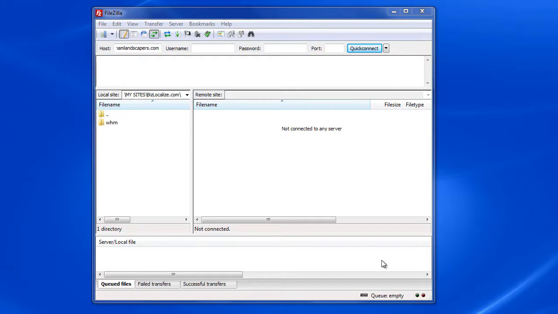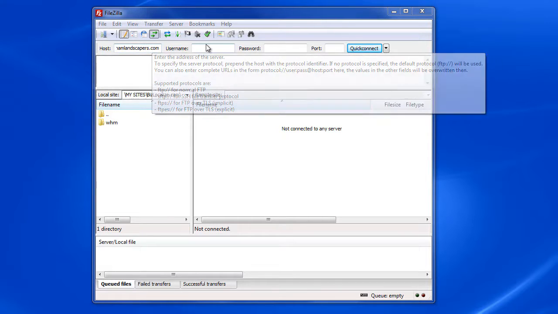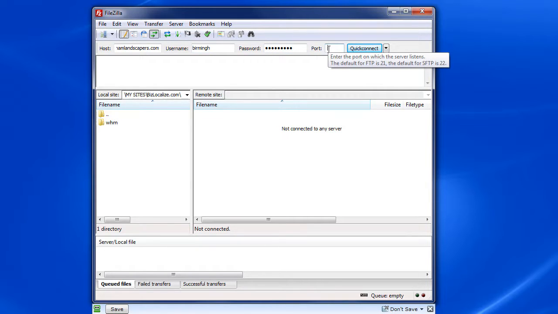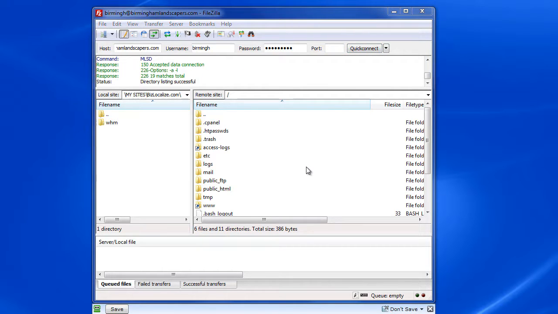So when you got your hosting account, they gave you the information you need to use FTP. And in my case, it's the domain name and the username, the password, and the port number is almost always 21. Then you just do the quick connect, and what you see in this window are the files that are on your server under your domain name.